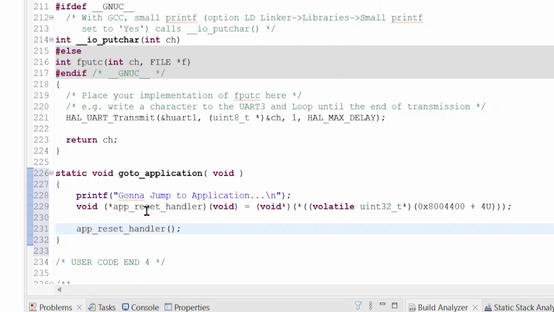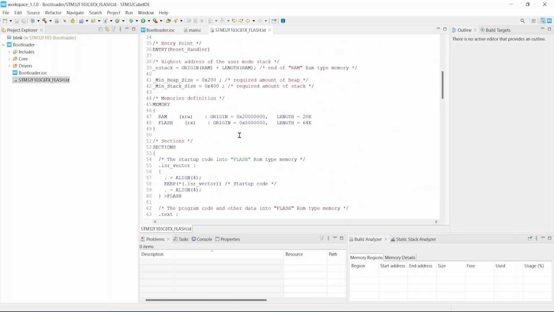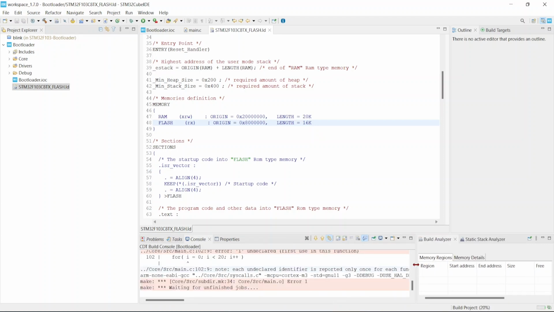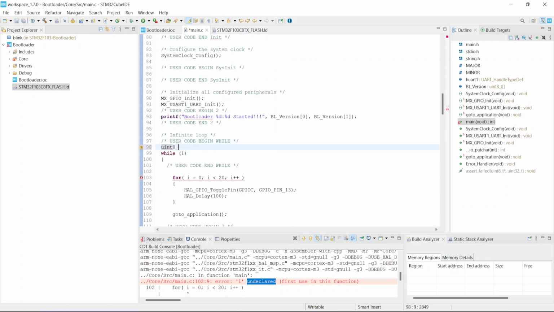The bootloader code is mostly ready. We only have to modify the flash size in the linker script. Open the linker script and change the flash length to 16 KB. Build this. We have got an error. I is not declared. Declare that. Just rebuild it.